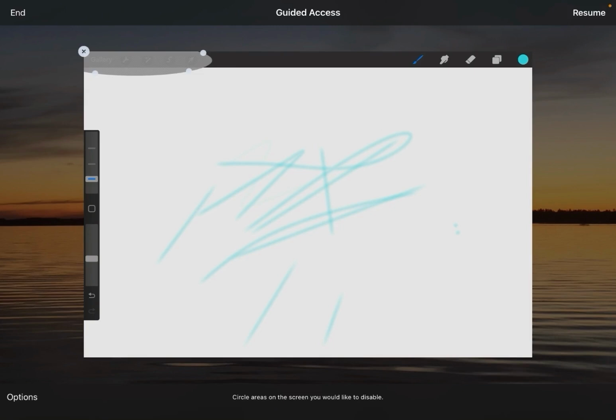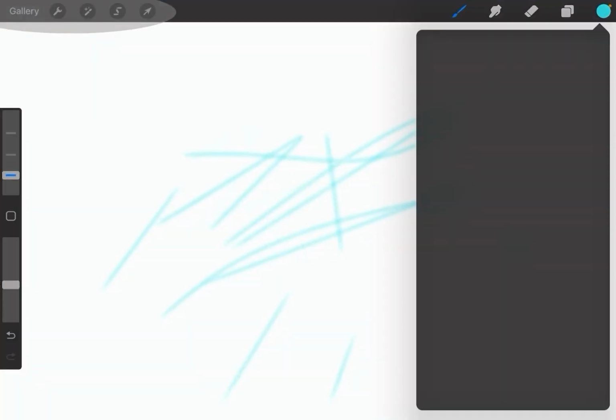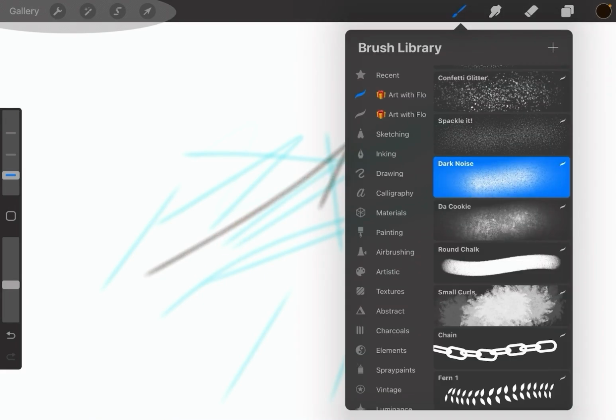Now that I've changed my settings, I'm going to click Resume. It's going to say guided access is started. It's going to remind me that I can triple click to leave guided access. And it's also going to tell me that I have that 1 hour left. So let's try this. I can still touch here and I can draw.